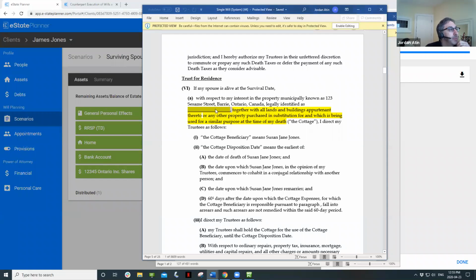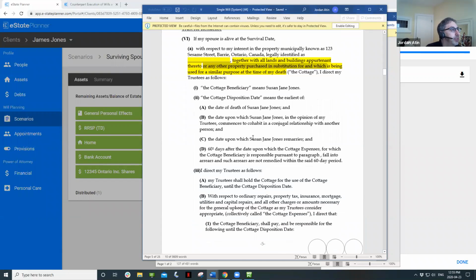Now, if you want to put in the PIN, that's what is highlighted here. You may just want to make sure that this is correct, that you've covered the proper definition. That's why we've highlighted that. Because we picked replacement, this also covers any other property purchased in substitution for it, used for a similar purpose. You may not like the wording of that, and so you can feel free to change it. So the cottage beneficiary is Susan, the cottage disposition date is on these events: conjugal relationship, remarriage, etc.